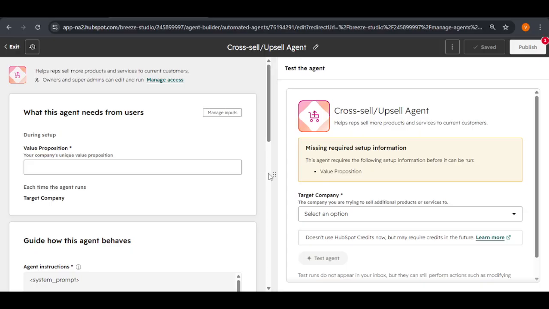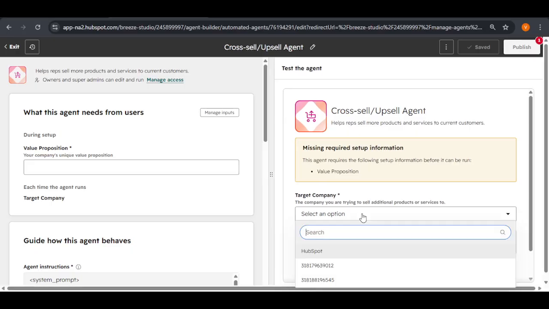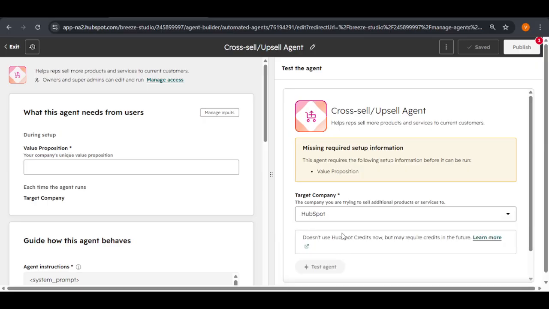Once your configuration is set, it's time for the run. This is where the magic happens. Start by selecting a target company. The cross-sell upsell agent will dive deep into their deal history, meeting notes, and website activity. This analysis is invaluable as it offers insights into the customer's behavior and needs.